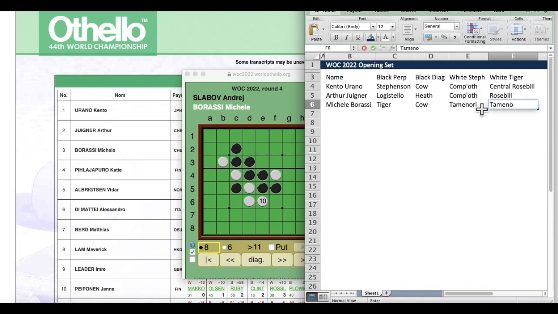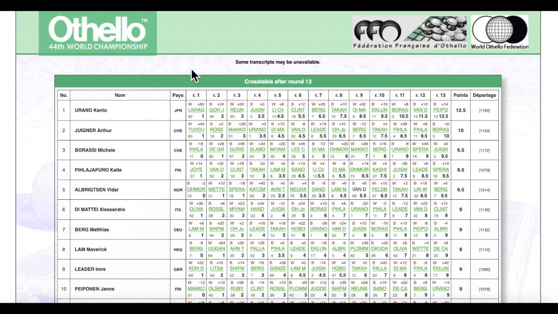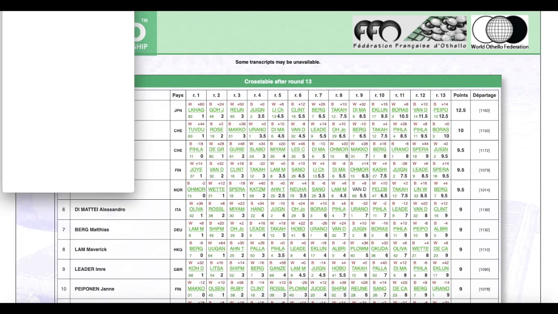Tamenori should actually be placed in the White Tiger slot. So we're looking for a white against Stephenson opening set game. Let's take a look. Maybe against Omori, perhaps.